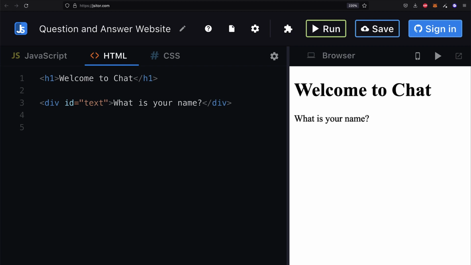Next up, we need to build out a form, so that the user can actually give us an answer. They can tell us what their name is. For that, I'm going to create a new element called a form in HTML. This requires an opening and a closing tag. Inside of the form opening tag, I'm going to give it an ID of answer form. So again, a unique identifier for this form.